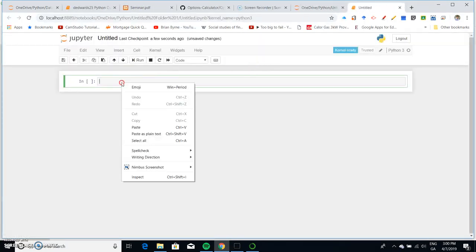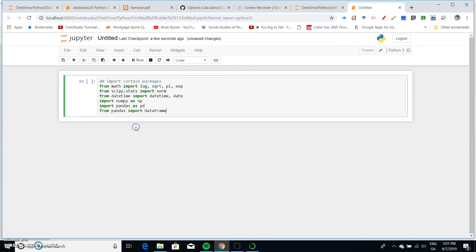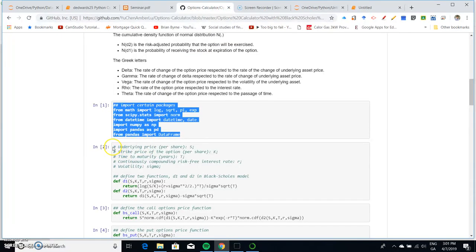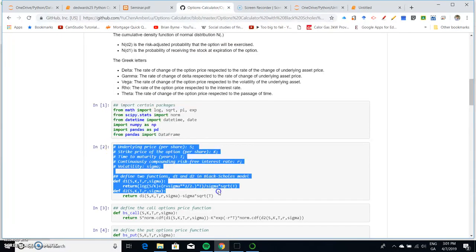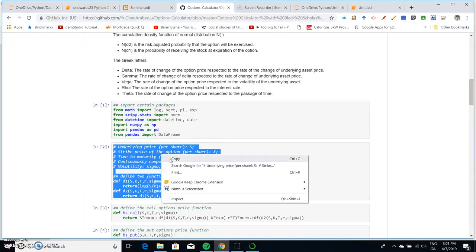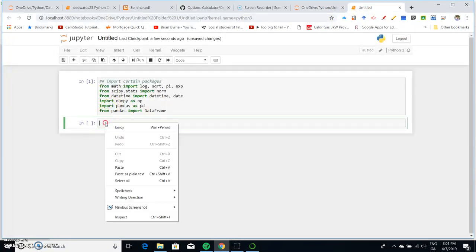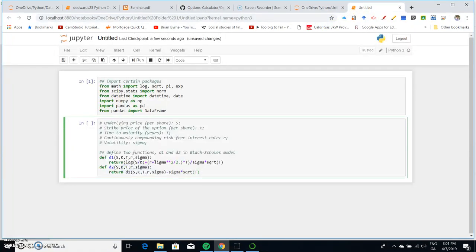Okay, so I just paste in the first snippet of code, and to run that, I can hit shift and return. Okay, and that prompts me then to go back in and get the second tranche of code here. I'll copy, and then come back here, paste, right, and so on.